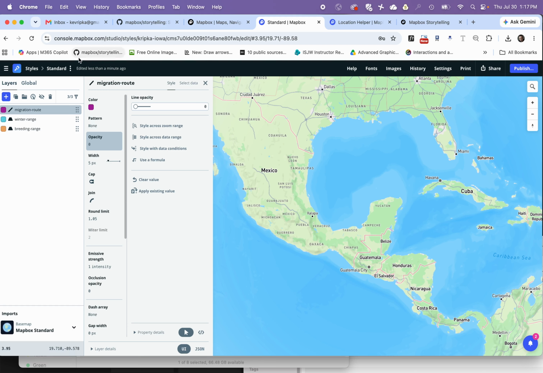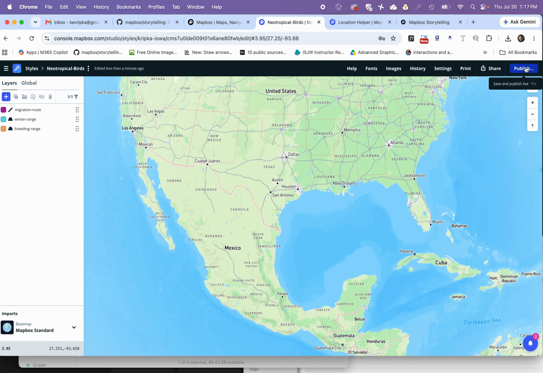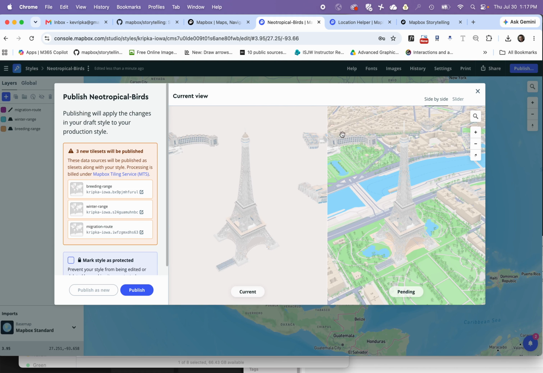Did we ever name our project? Right here it says standard. We better name this neotropical birds, right? That's going to be what our thing's about. So I just wanted to change the name real quick at the end there. And the last thing we have to do is publish our map so that we can use it. I'm just going to close this right here. If we go up here and say save and publish, we'll publish it.